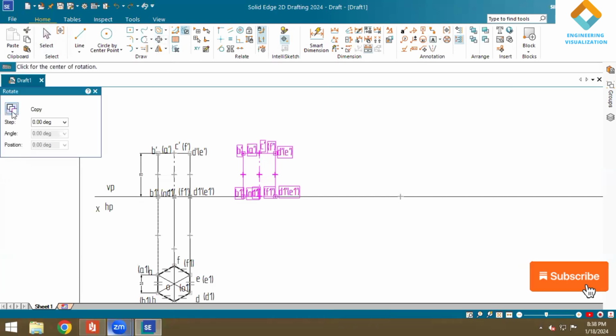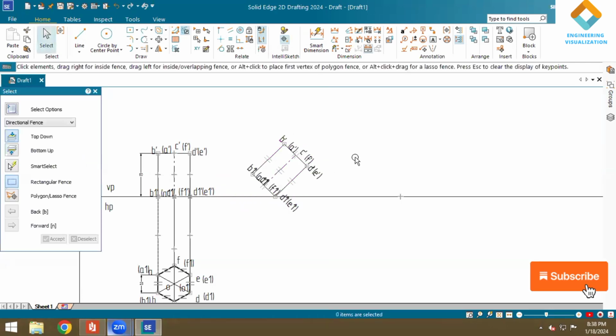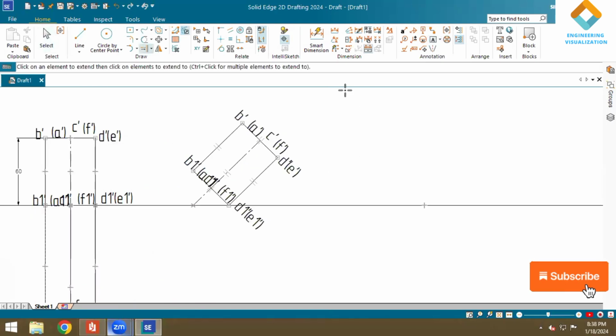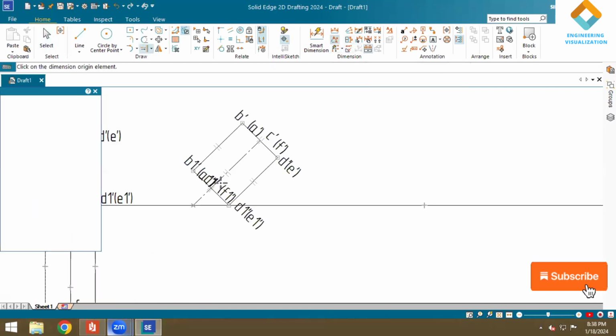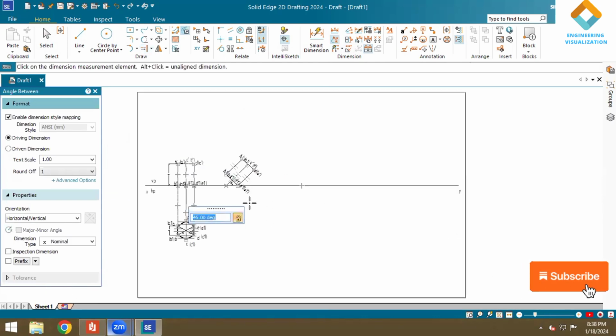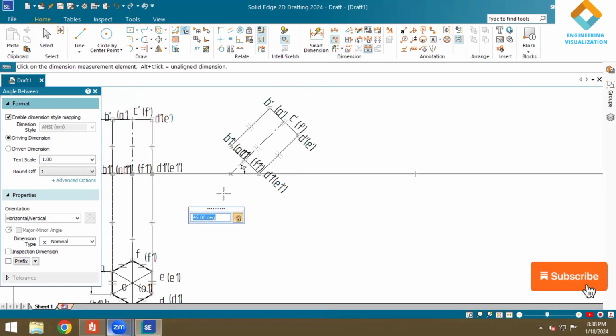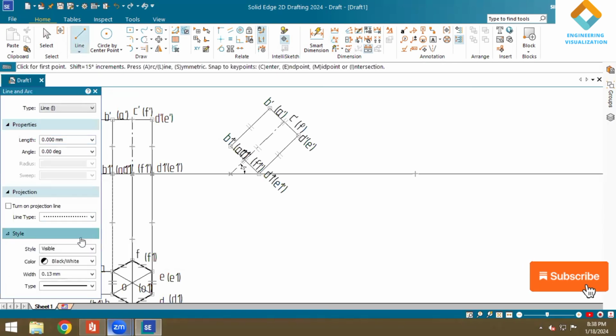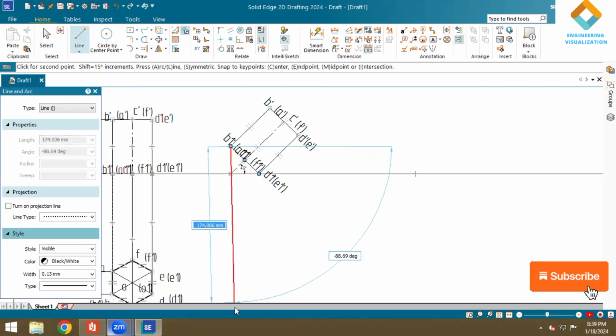So go to rotate and select the base edge, give the angle 45 degree. Extend the axis using the extend to next command. Check the angle. The angle here we are getting is 45 degree. Now use the line and draw the projection lines downward to complete the second position top view.